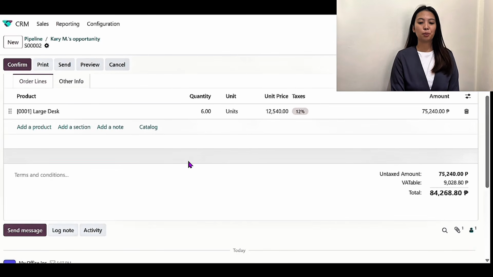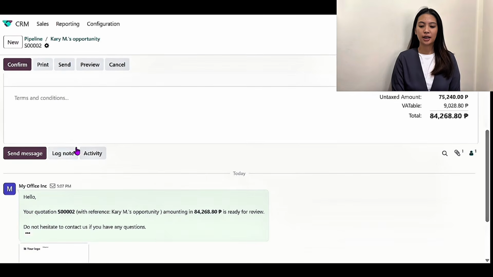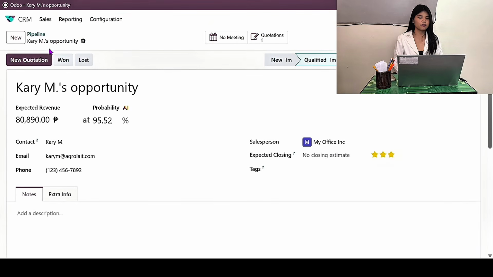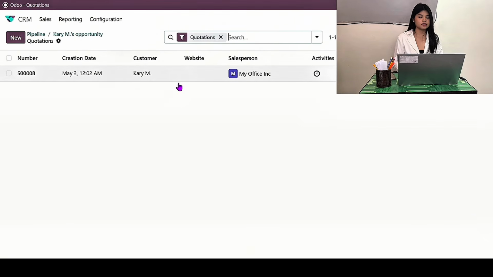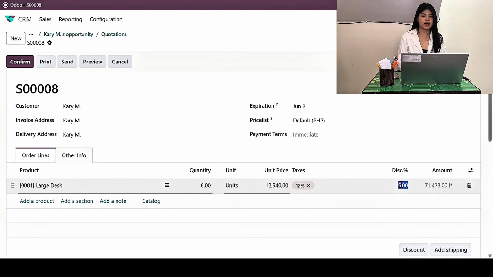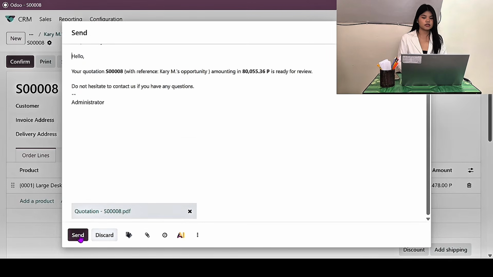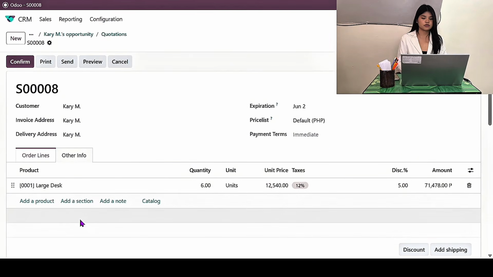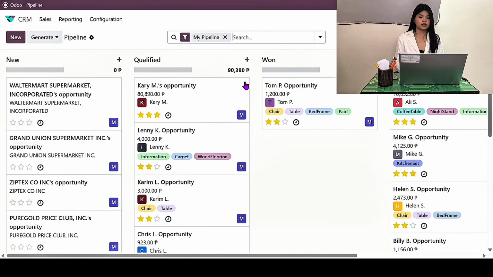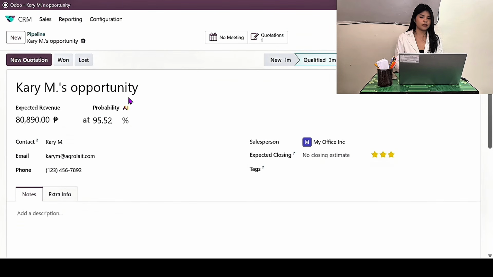Sending quotations provides customers with pricing details and moves the deal forward. Next, we offer a discount to the customer. We go back to opportunities, open the quotations, and find the product large desk. We enter a 5% discount in the discount field and save the changes. Then, we schedule another activity, choose email, set the due date to 2 days, assign it to ourselves, and click Save.